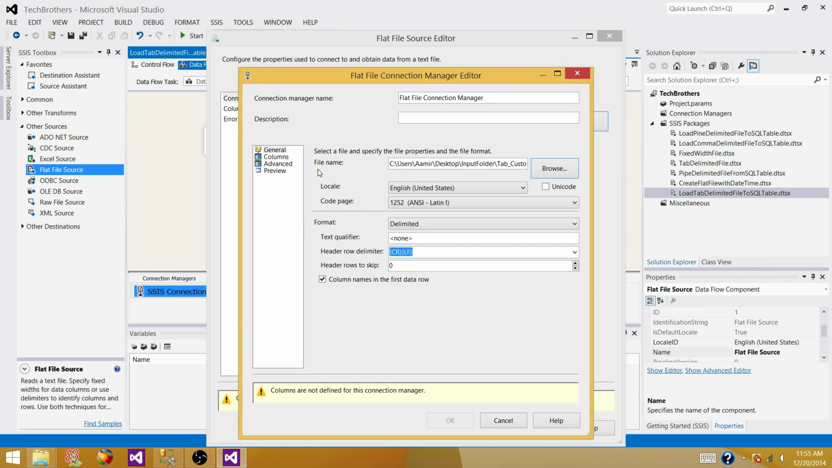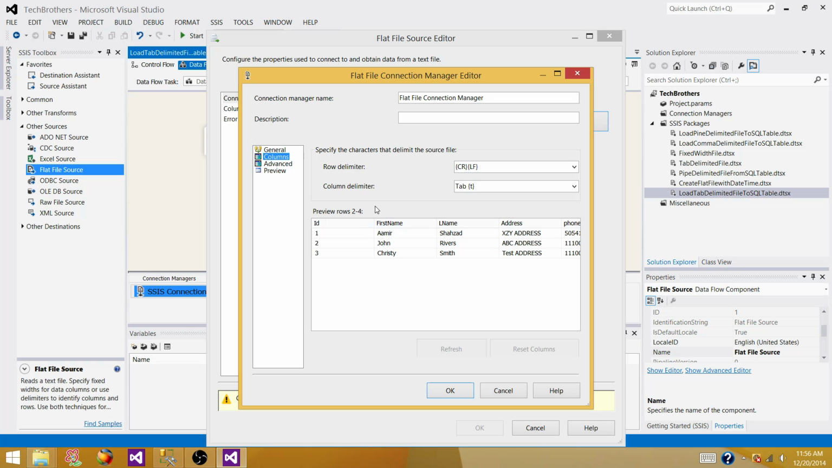This page is asking you for some information. If you have a text qualifier in the file, you can change it to single quotes or double quotes. I don't have any. My values are straight values with no quotes. The first row also has the column names, that's correct, so I want to keep this one and go to columns. It automatically took the tab as the column delimiter. Sometimes if it does not, you can always go and select according to your choice.